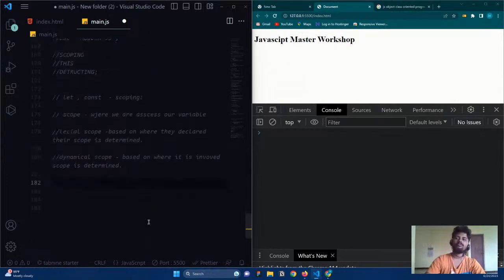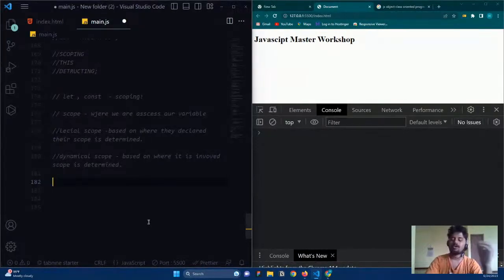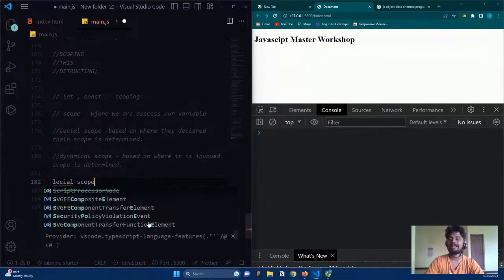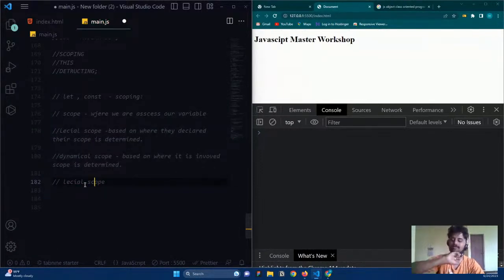So everything in JavaScript follows which scope, dynamic or lexical? It follows lexical scope. Everything we are writing is called lexical scope, the lexical environment. It means that based on where a variable is created, its scope and accessibility are determined. For example, if it is created inside a function, then it is accessible inside that function and not outside it.